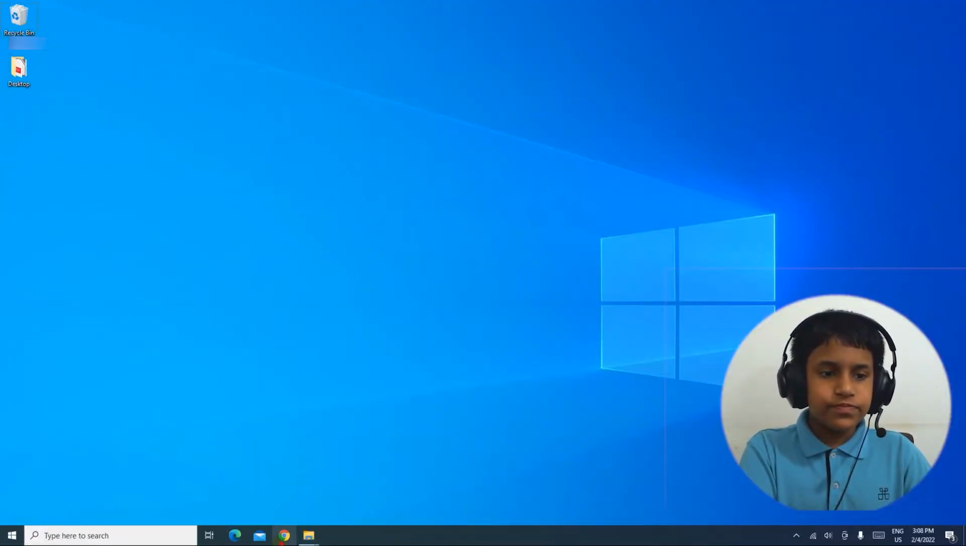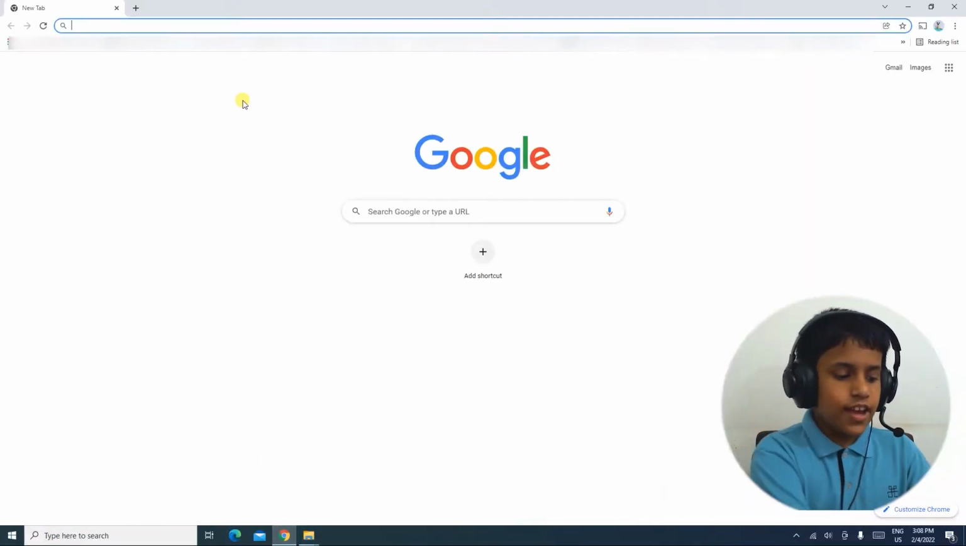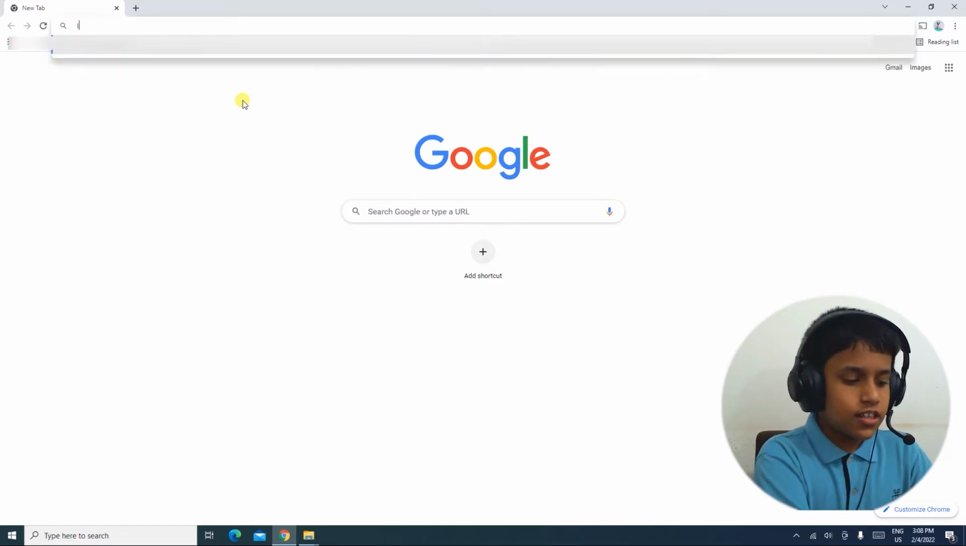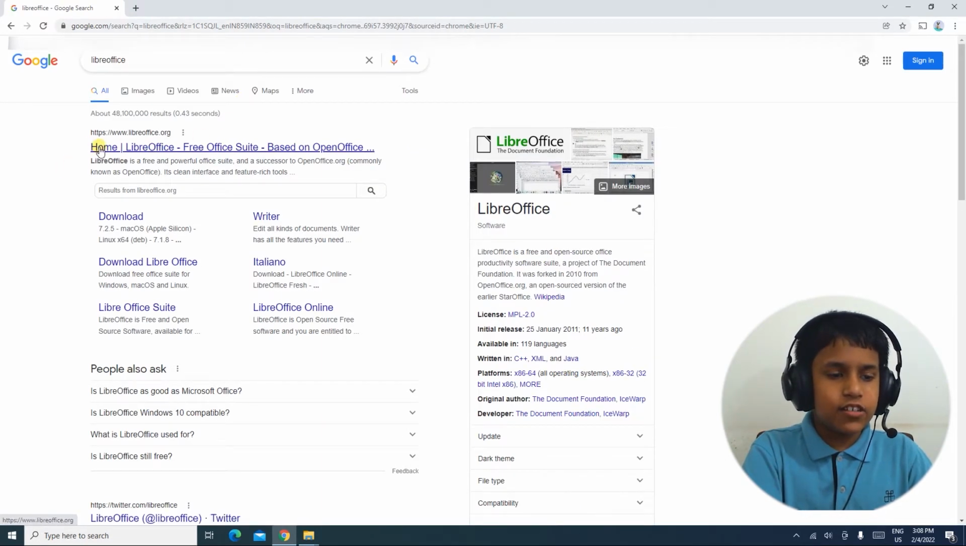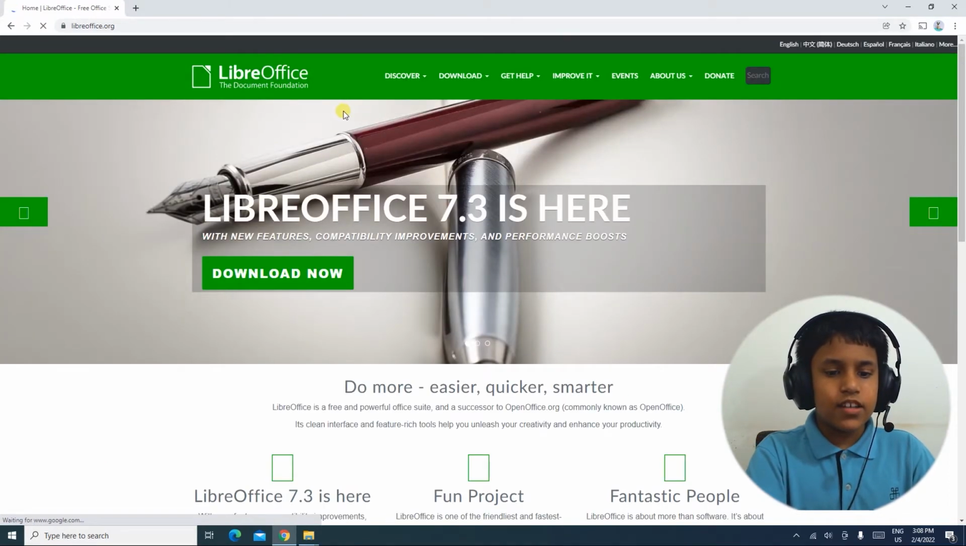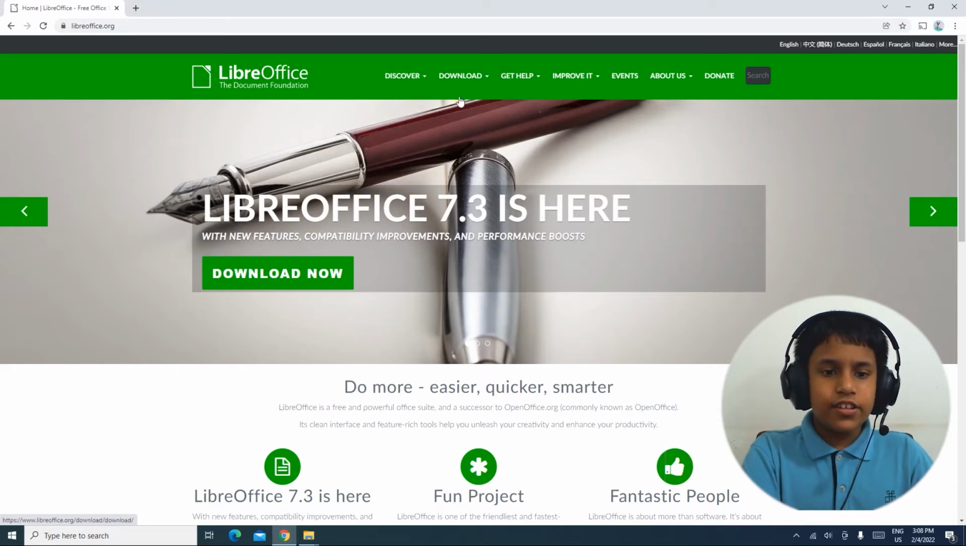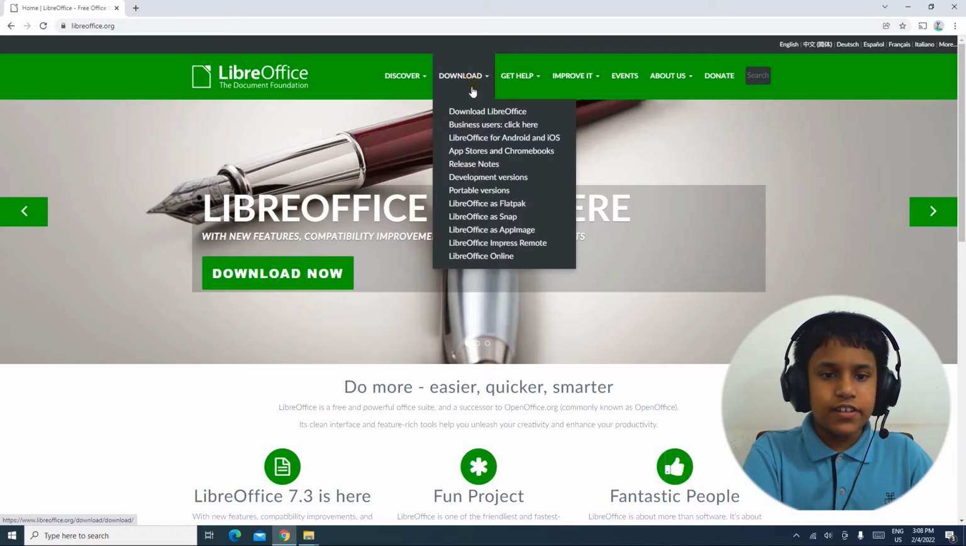Open your web browser and then search LibreOffice, and then you can see a link called Home LibreOffice. Click on it and then click download and then download LibreOffice.